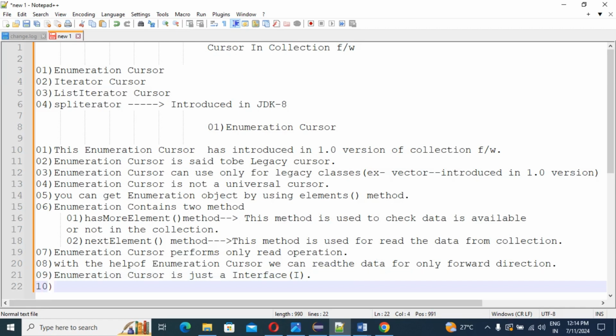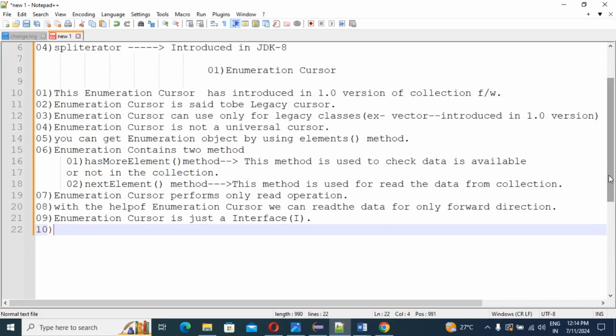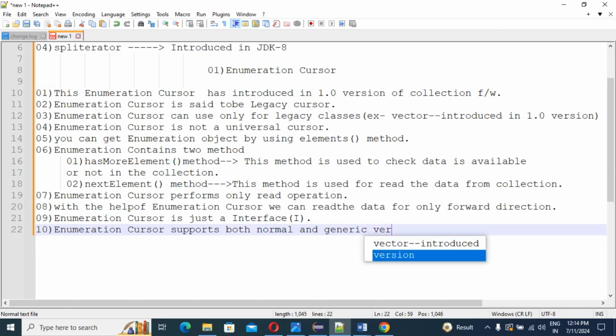This is last but not least, guys. This is point number 10. So what is point number 10? See this enumeration cursor, right? This enumeration cursor supports both normal and generic version. I will explain once I write the implementation.